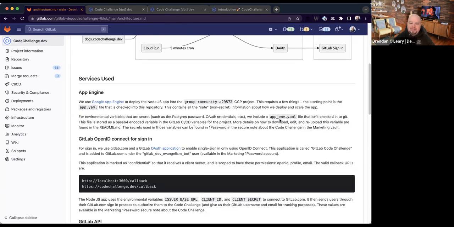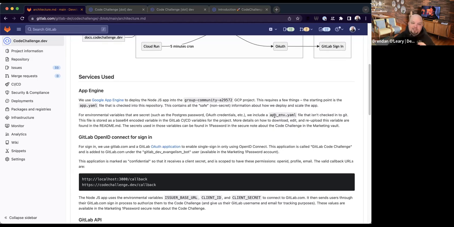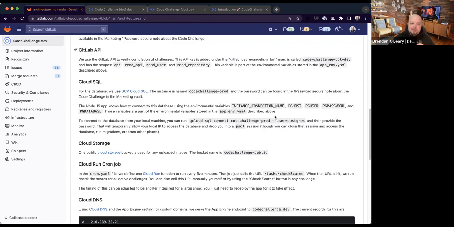For App Engine, there are a number of variables that I mentioned earlier, secrets that are required. Those are included in an app.yaml file that's not checked into Git. This file is stored as a base64 encoded variable in the project deployment variable in the CI/CD variables for deployment of the project. It's also in the marketing 1Password secure note. There are also variables for the connection to SQL.